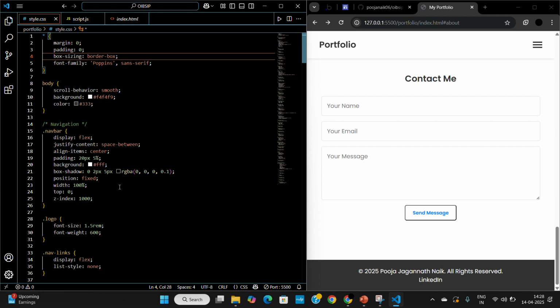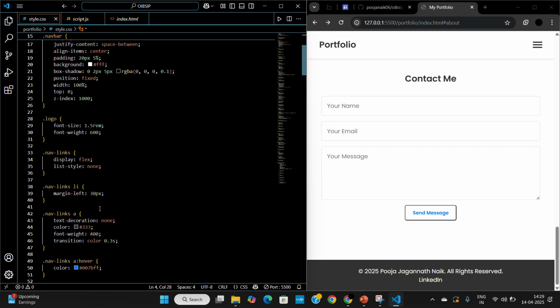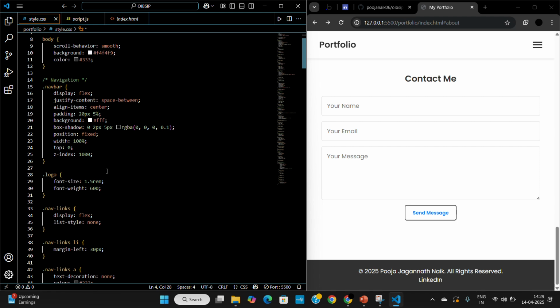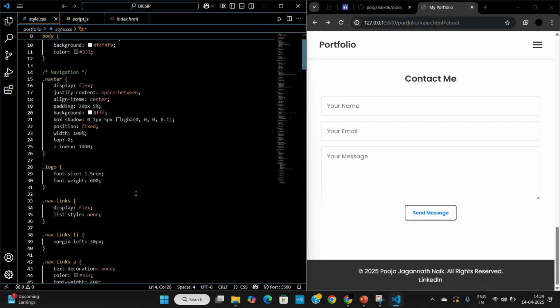Moving on to the navigation section, which is quite big. The navigation bar uses Flexbox to space out the logo and links. It's fixed to the top so it stays visible when scrolling and has a subtle shadow for separation.